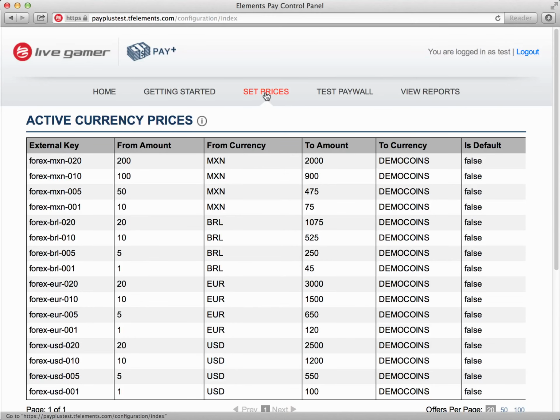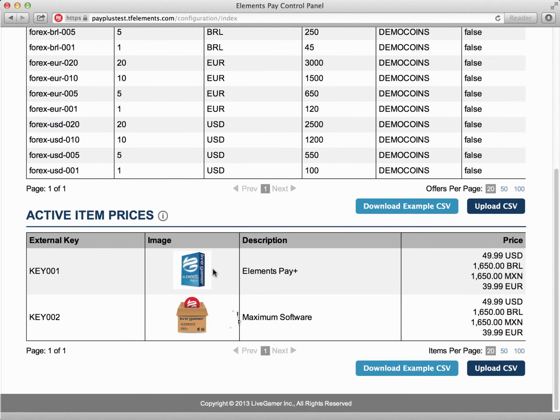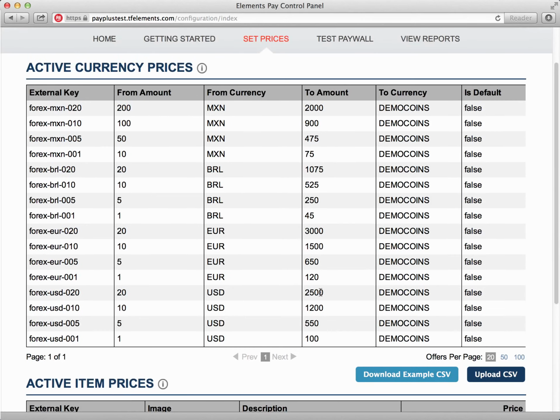On the Set Prices tab, I have a list of the current price points that I have for my currency, and below that I have a list of the current price points for my digital goods. In order to change these prices, the first thing I'm going to do is download an example CSV file.